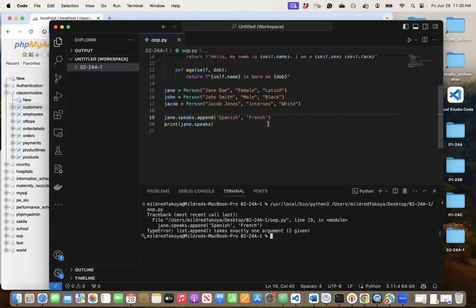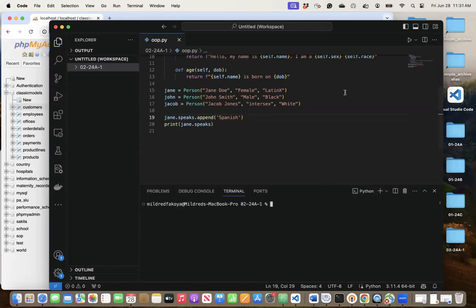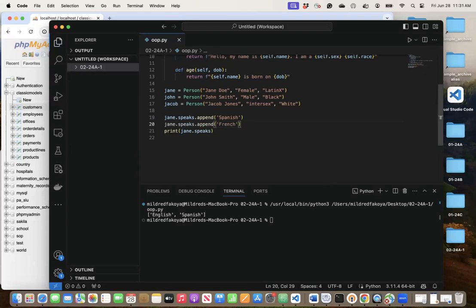So this takes exactly one, we use append. So let's use Spanish first, and then we append French later. So we have English and Spanish. If we want to append more, we say speaks.append French. And then we have English, Spanish, French, all at once. When we use the append method, we only have one argument we can supply, not several. Or we can supply a list, but not several arguments like that. So we added Spanish and French to the languages that Jane speaks.